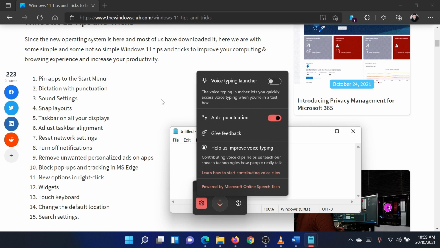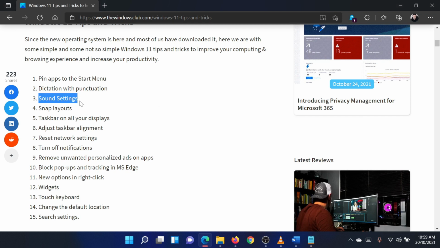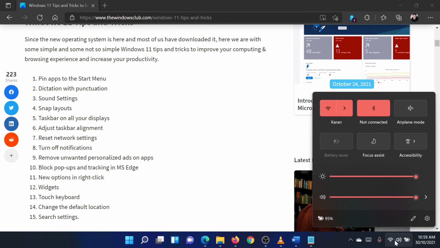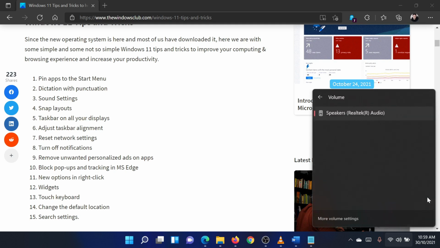Sound settings. With Windows 11, you can now adjust the sound settings right from your system tray. Actually, network settings, sound controls, and battery settings are now combined in one button. Click on any of the icons in the system tray, and it will open all the settings. To adjust the sound controls, click on the arrow next to the volume button, and it will show you all the audio devices connected to your PC for output.